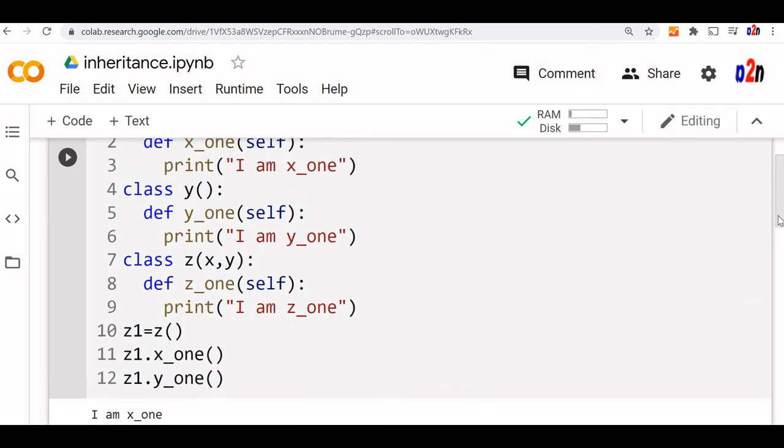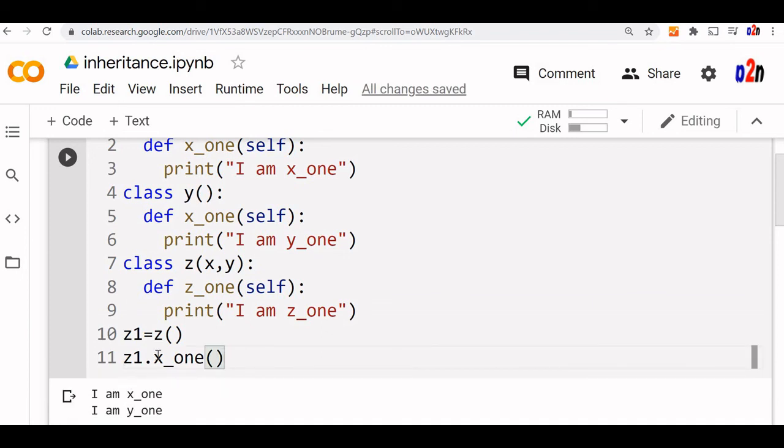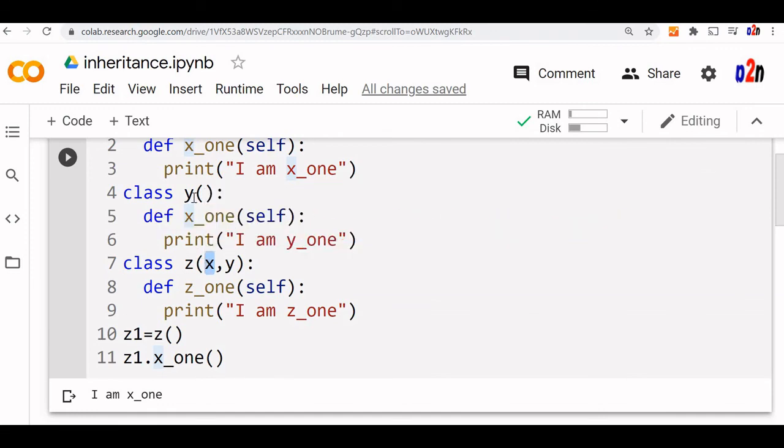Now let us see which gets the priority. We will change the names here. The method name in X is x1, and here it is y1. We will make this also x1. Now imagine that x1 is there in class X, and inside Y also we have kept an x1. So which one will be printed? Let's run it and see. I am x1. The first one, the leftmost one, gets the priority, and this one is executed.